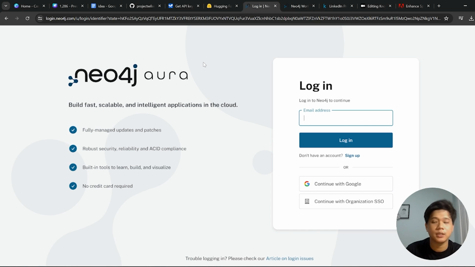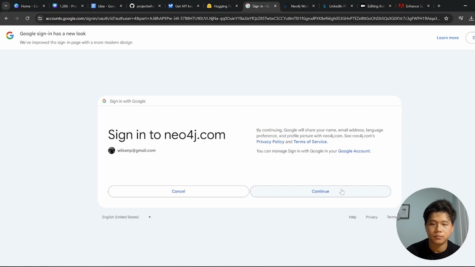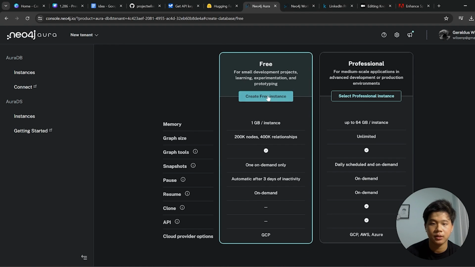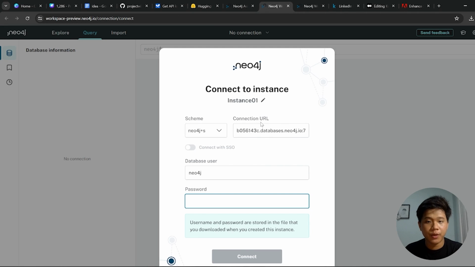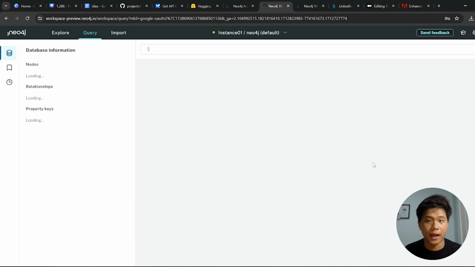And then for Neo4j, actually you can use my Neo4j Desktop, but for this, I'll use Neo4j Aura, which is a little bit simpler. So if you don't have an account, you should sign up here. Okay, so the instance is ready, and now click open. Here we have the connection URL, the database user and also the password. Make sure to also copy the connection URL and the database username to the environment variable, the .env file. So right now just copy and paste the password and click connect.